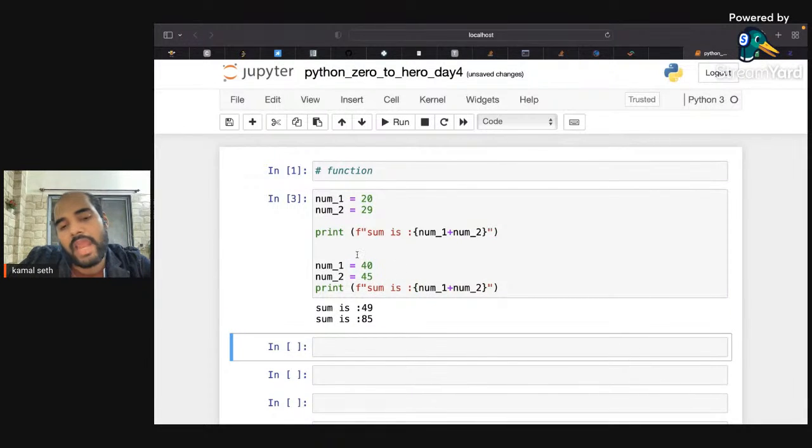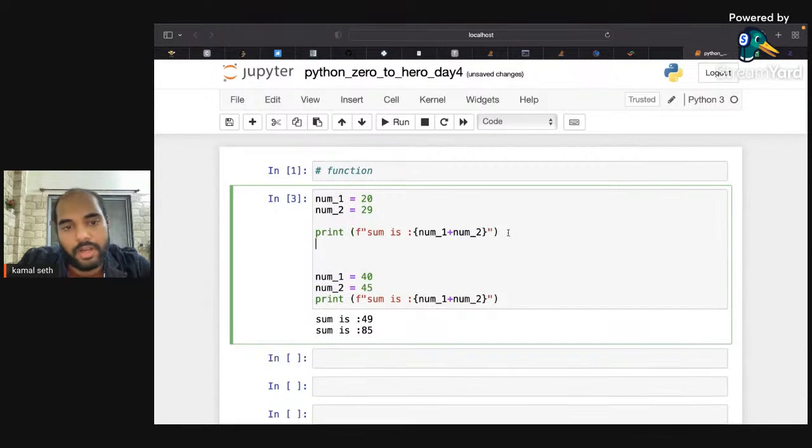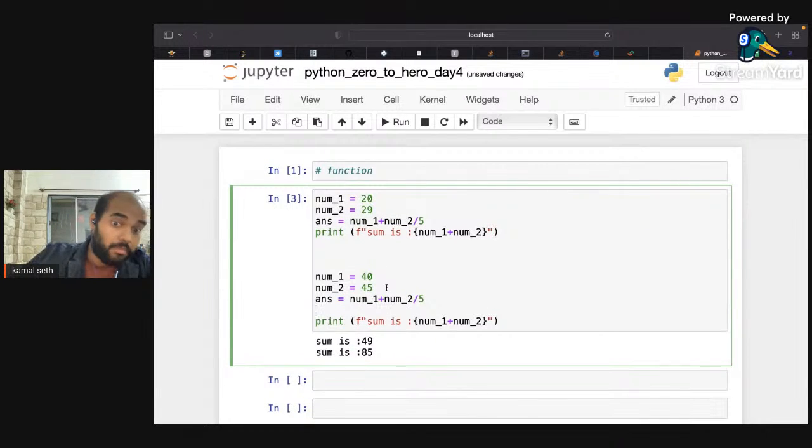It makes sense, but have you noticed that every time I change the value, I need to reiterate everything again? What if I need to do answer equals num1 plus num2 divided by 5? Then you need to do the same thing here also, because you have changed the value of num1 and num2. Maybe you want to change the value of num1 and num2 10 times, or 15, 20 times, infinite times. Then what do you think? Would writing this code again and again be good practice?